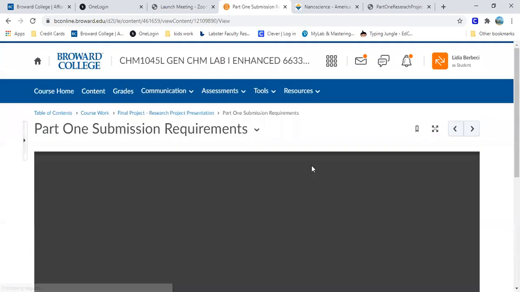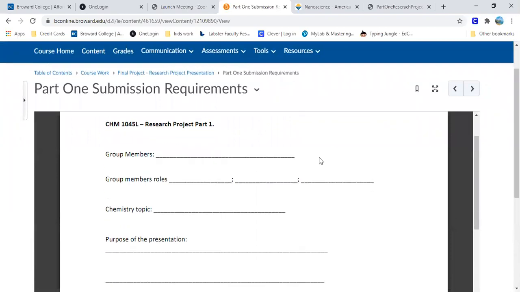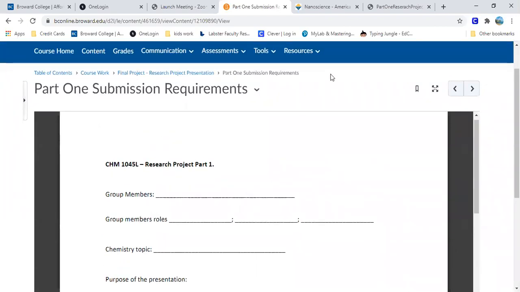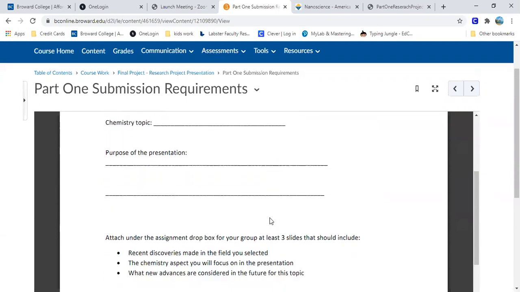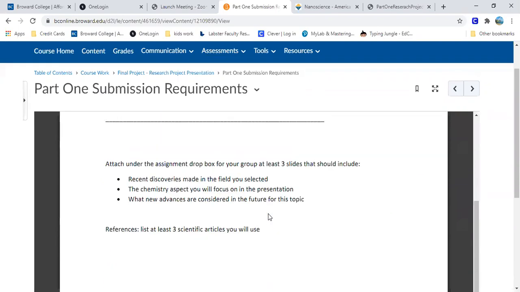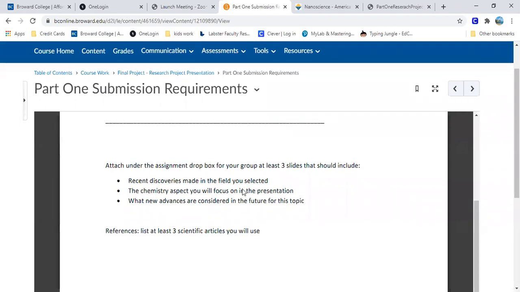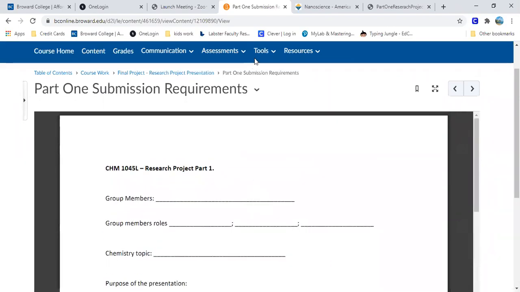Okay. For part one submission, you have this file in the assignment. When you go into assignments, you're going to put your group members and what your roles are. What is your topic? And for part one, which you will submit by this Sunday, you have to include 3 slides. They don't necessarily have to be in this order, but it has to cover the chemistry topic. What is it that you will focus on? What are some recent discoveries that were made in the field? And why did you pick that topic?